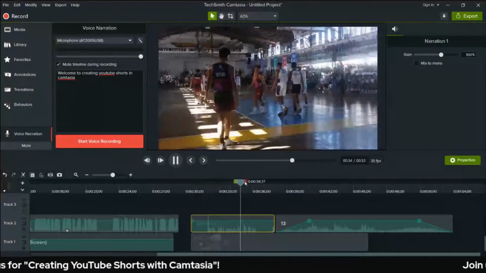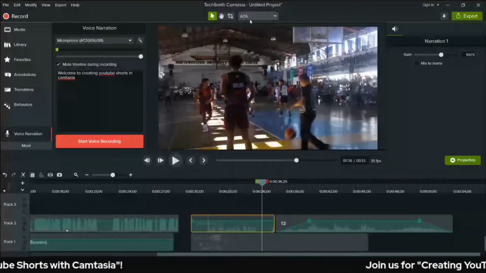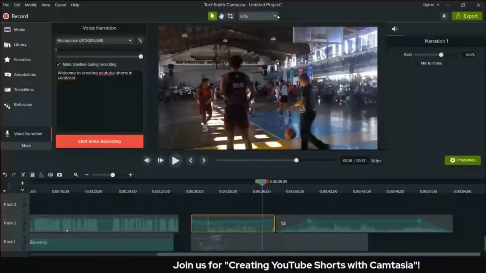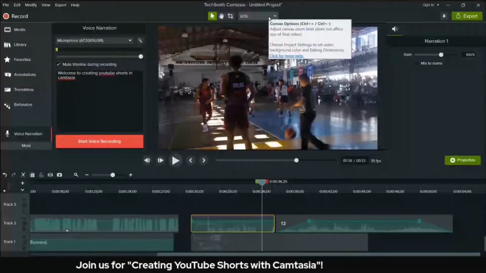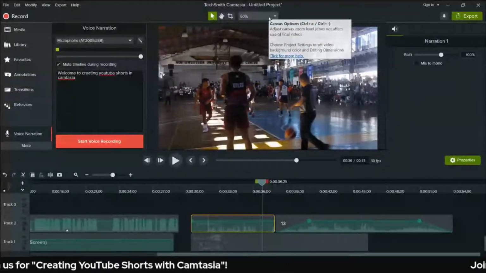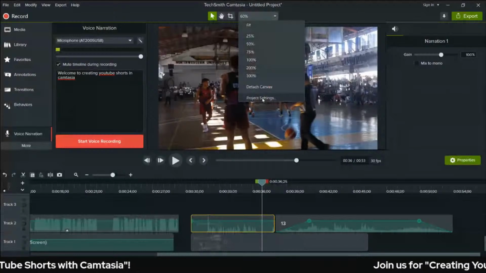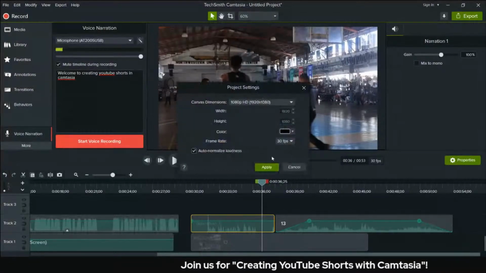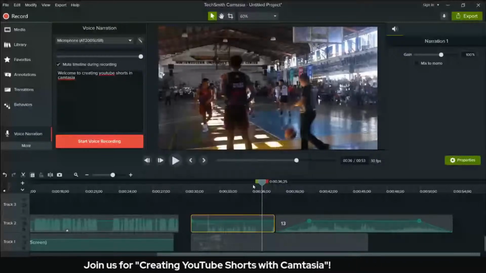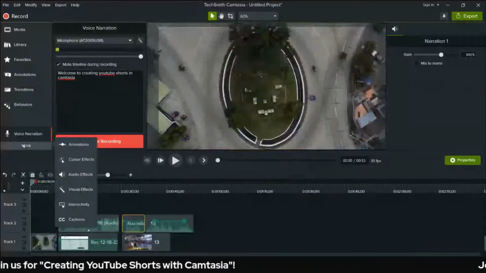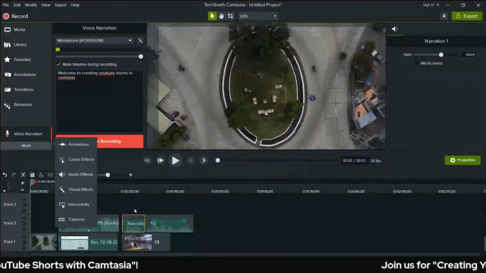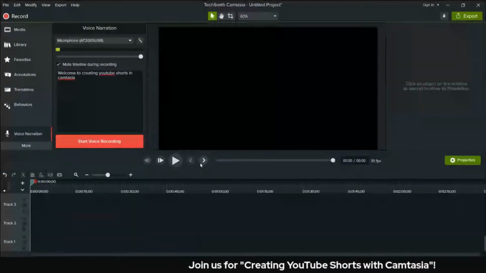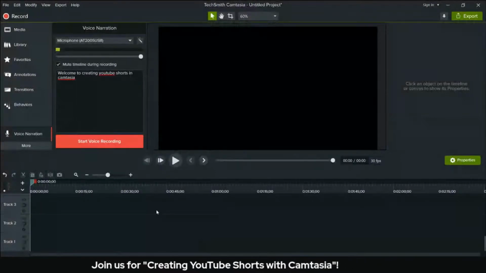Whenever I record a course, a tutorial video, I always add auto normalize loudness. So over here we have project settings. There, I always have auto normalize loudness enabled. Okay, now we know a bit of Camtasia. So let's delete all that. Now let's create the YouTube short.